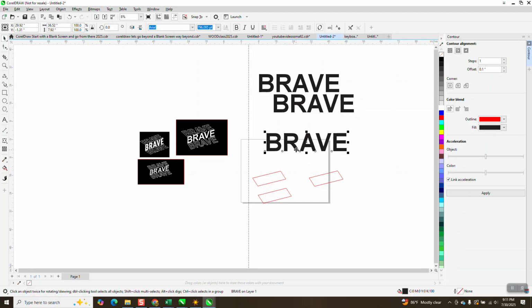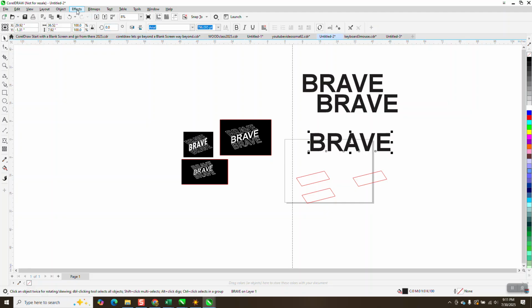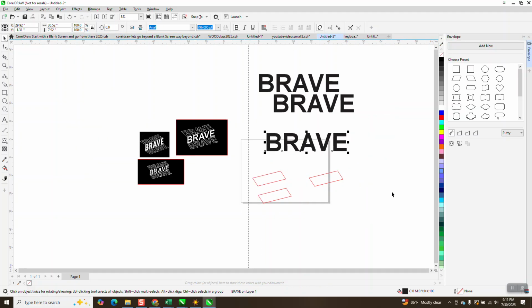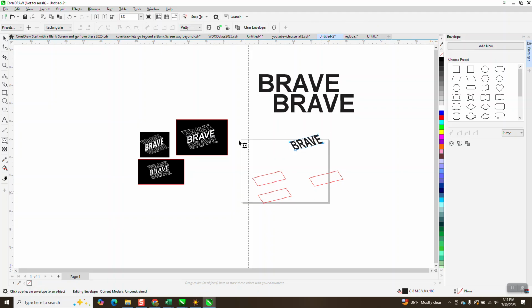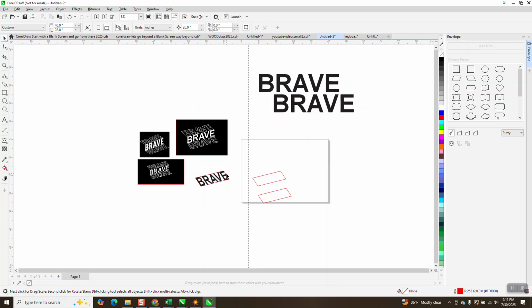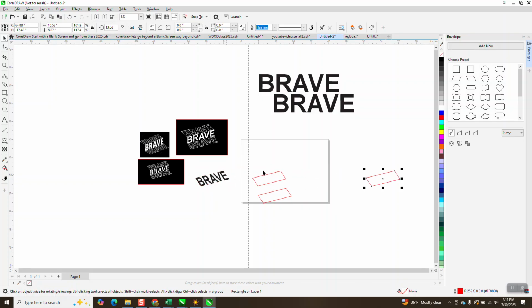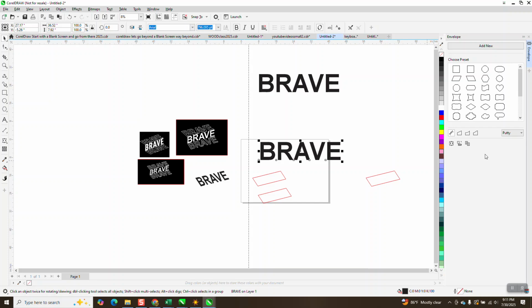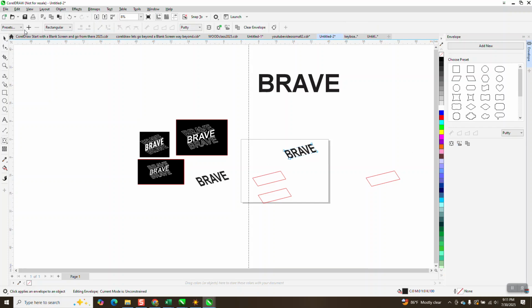Take this one and go to effects, the envelope tool, and put it in that envelope. And then if you will select it, shift select that, EC. What EC does is moves the object to the last object you touch. Now let's take this word, envelope, in that shape. Select that first, then shift select that and go EC.